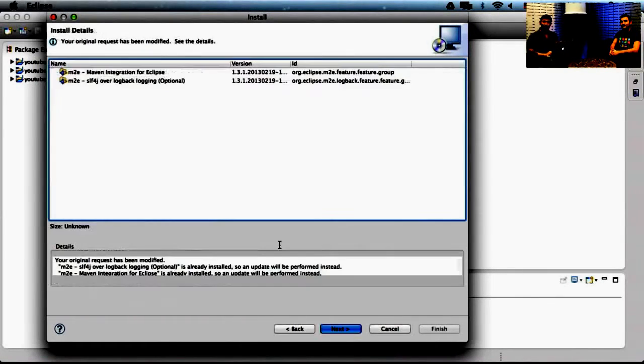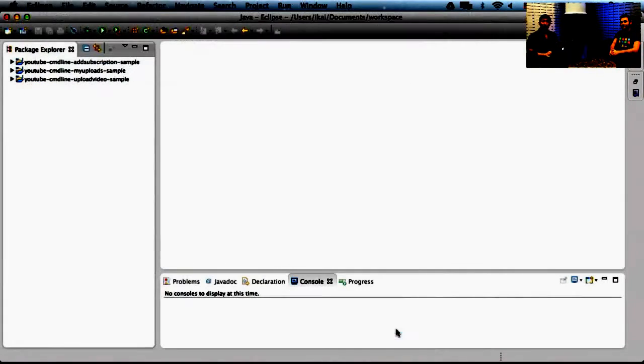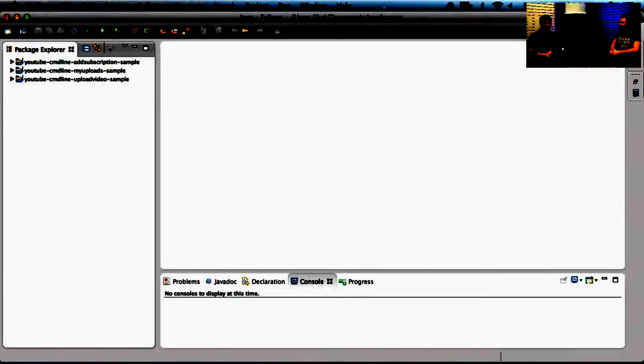It's going to calculate dependencies, and this could take a long time depending on what you're installing, but you just kind of click through the menus until this thing installs. I'm not going to show you how to do this because I already have Maven integration on my laptop, so we're just going to go ahead and start importing the project.